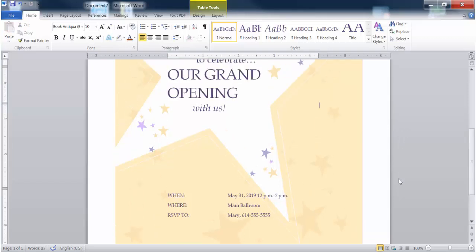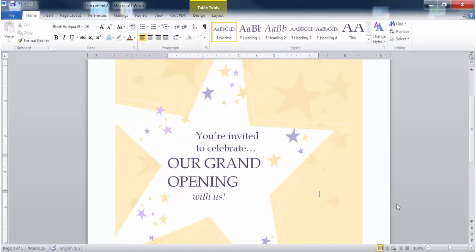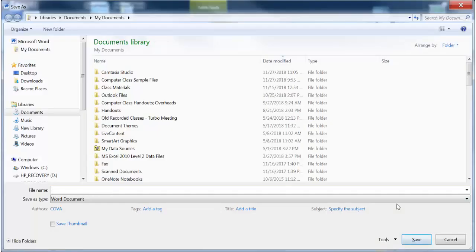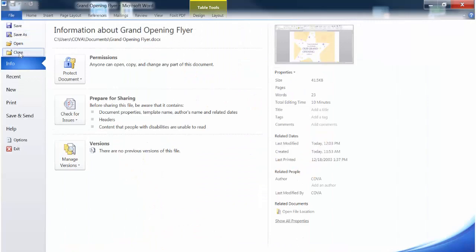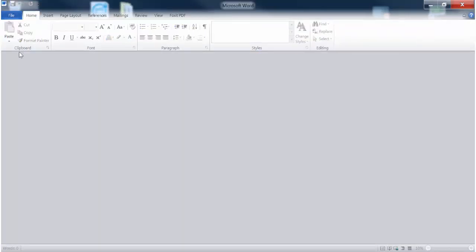All right, so let's go ahead and save. Press Control S. Let's call this Grand Opening Flyer. And then we'll click the Save button. And let's close the flyer by clicking on the File tab and then clicking Close.